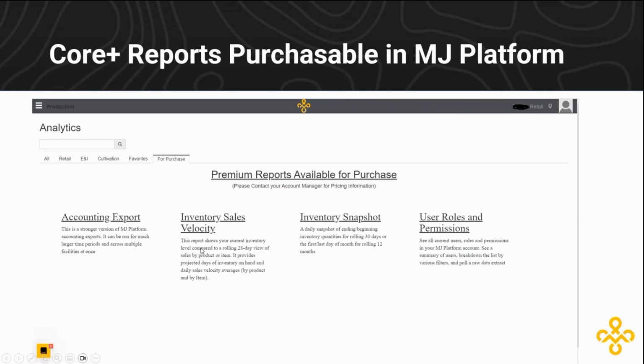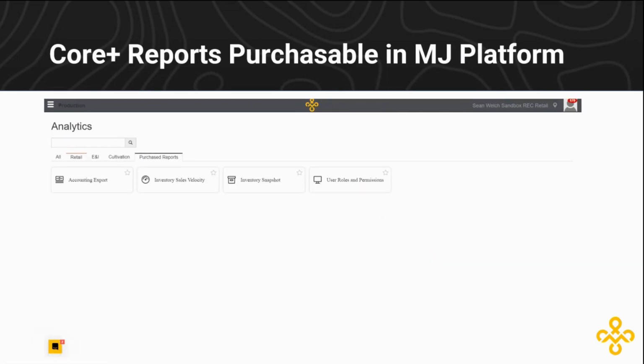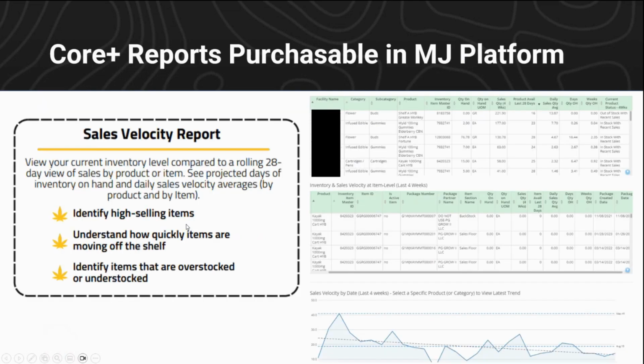And when you do purchase, how that would look, when you purchase now, you'll see the Purchased Reports tab. So when you've purchased these reports, it'll be just like your other tabs. You'll see the reports. You can click on them and open and consume just the same way as you do all your other reports.